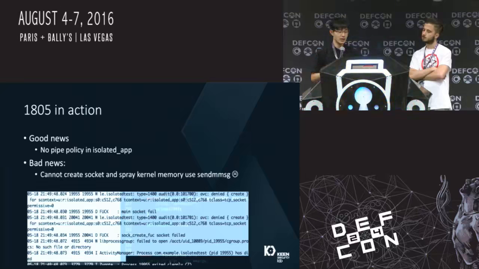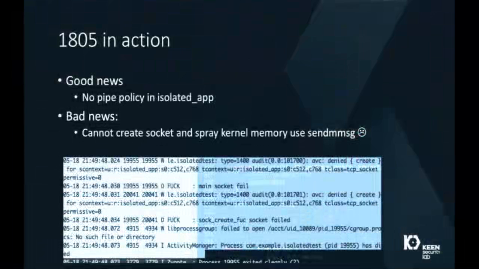The good news is that there is no pipe policy. You know that this bug is related to the pipe I/O vector in the Linux kernel, and there is no pipe policy in this isolated application, because nobody believes that this bug is exploitable, so there is no policy for this bug in the isolated application process, and you cannot ban this very fundamental technique that is used by almost every Linux process.